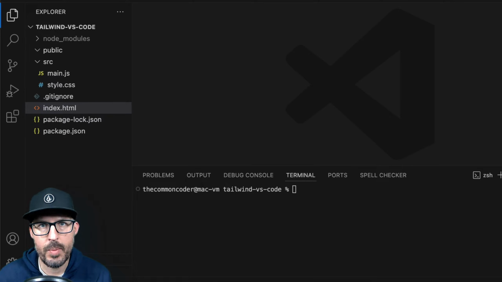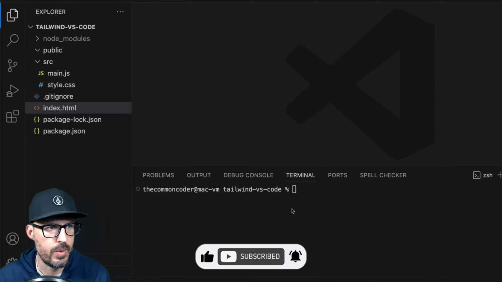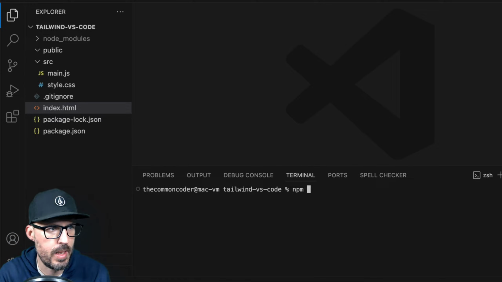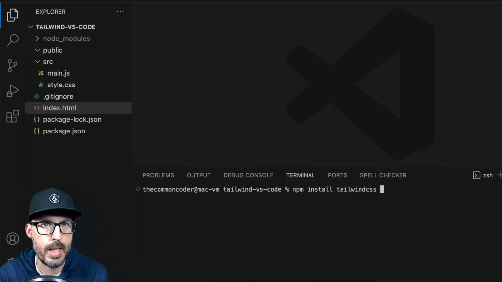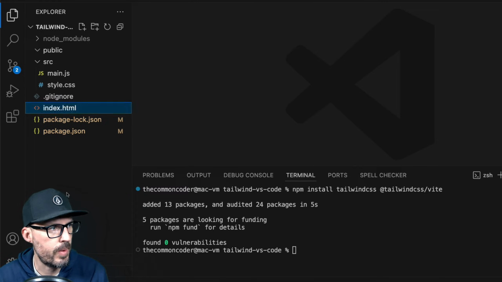All right, so the next thing that we want to do is go ahead and install and configure Tailwind. So to do that, let's go down into the terminal and we'll say npm install, and we want tailwindcss. And then we also want the Tailwind CSS plugin for Vite, which is @tailwindcss/vite. Go ahead and hit enter. All right, and so once those are installed, what we need to do is go ahead and create a vite.config.js file since it doesn't exist already.